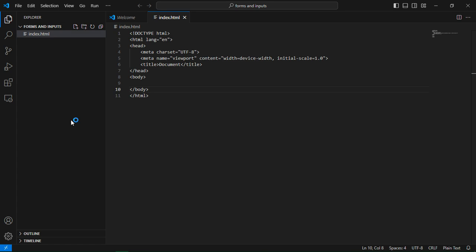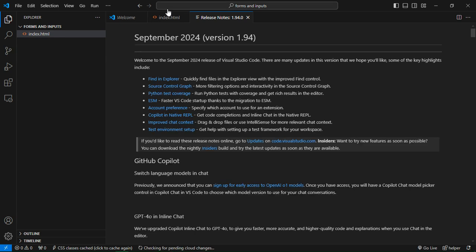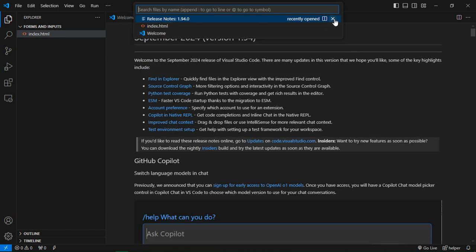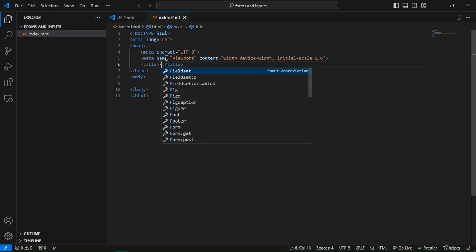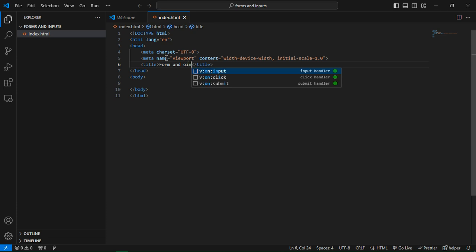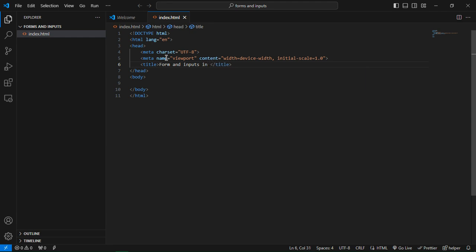I already created an HTML document in this folder. This is the index.html file, and we'll be talking about forms and input in HTML.